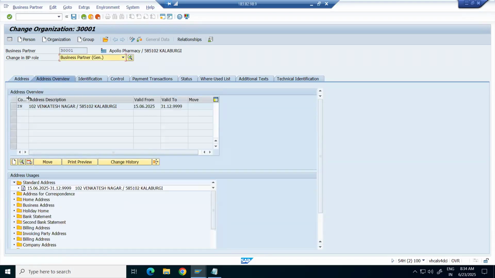Here you can see, in ECC we do not have this business partner functionality. We do not have it in ECC. We have the customer code directly. That also we'll understand. But as we are here in S/4HANA, we are understanding this BP functionality.